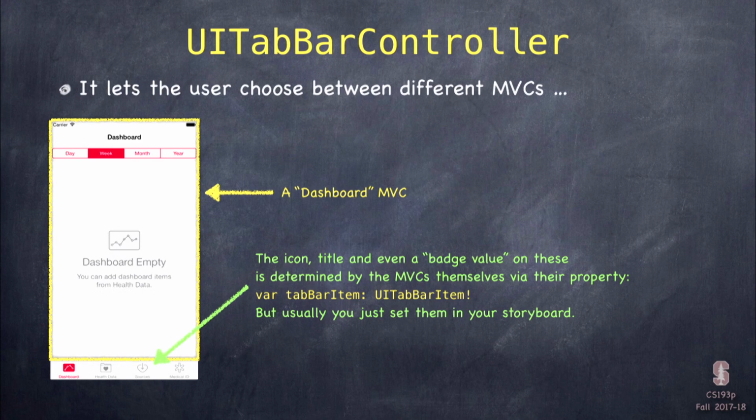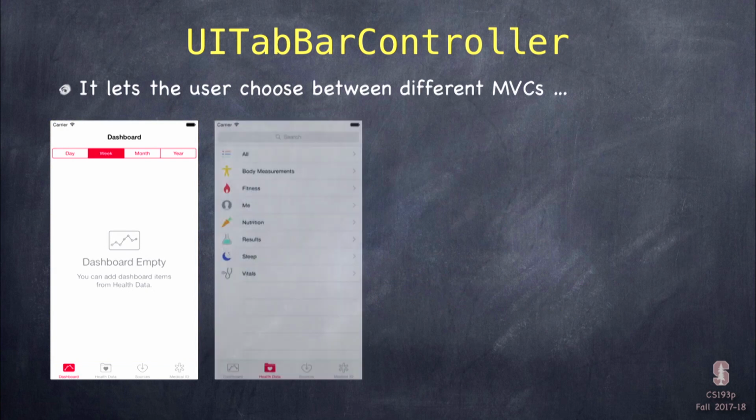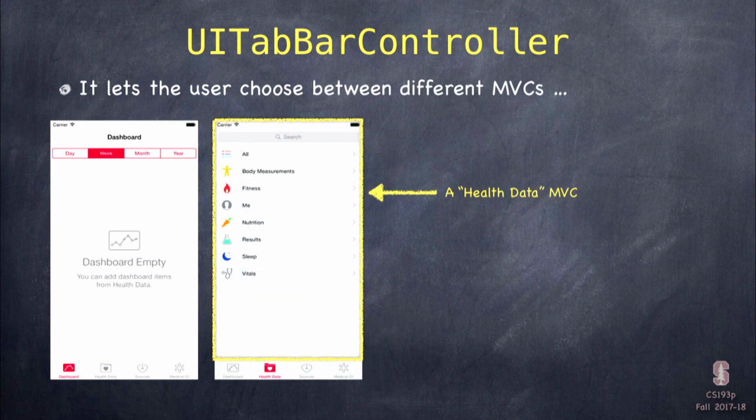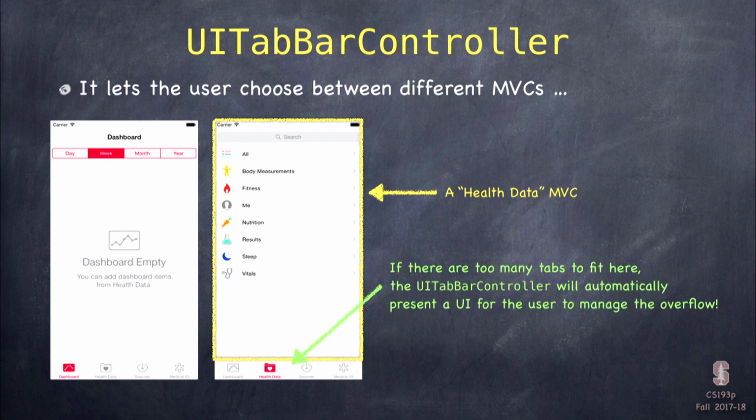In specific, UIViewController has this var tabBarItem, and the tab bar controller, when it shows an MVC as part of its view, looks at that so it knows what title and icon to display down at the bottom there. So it's all very object-oriented in that sense. For example, here we've got some sort of health-oriented app, and we've got the 4 tabs at the bottom. By the way, if there are more than 4 MVCs, it can show that. It'll show 5, and if there are 6, then the 5th one becomes a little More button, and you click it, and iOS provides a UI for the user to pick which tabs they want to be there at the bottom, or to pick some other tab that's not showing.